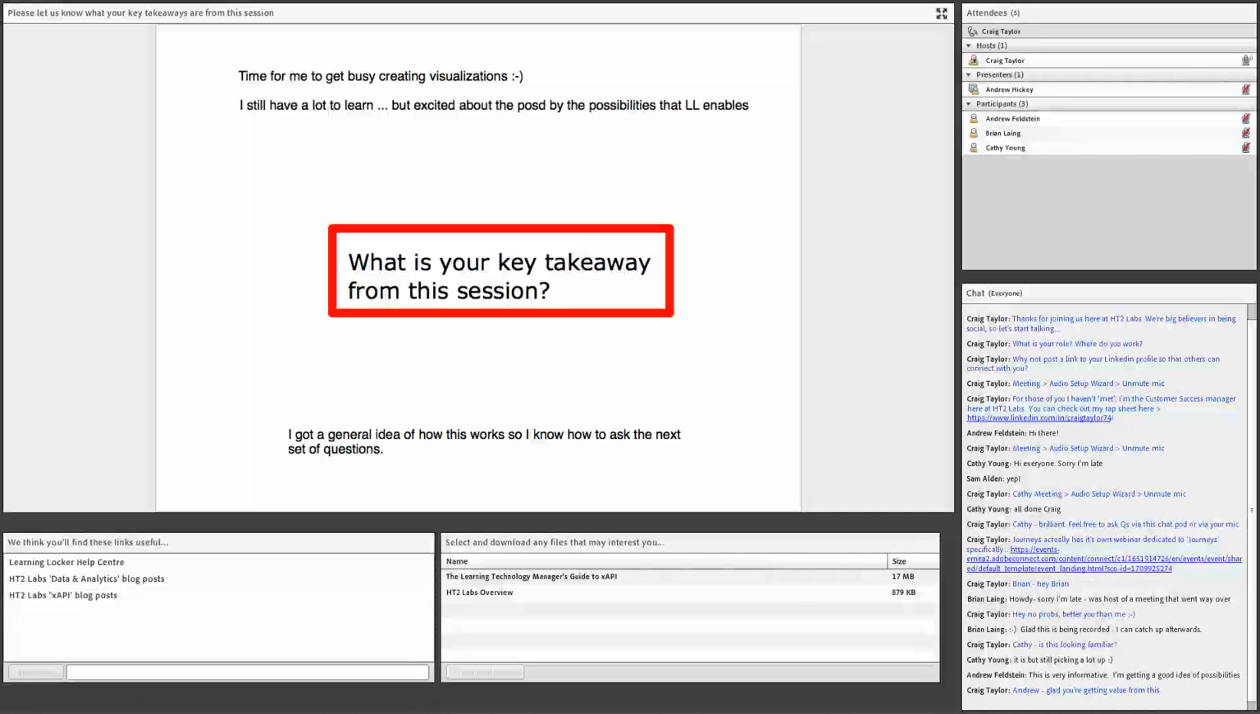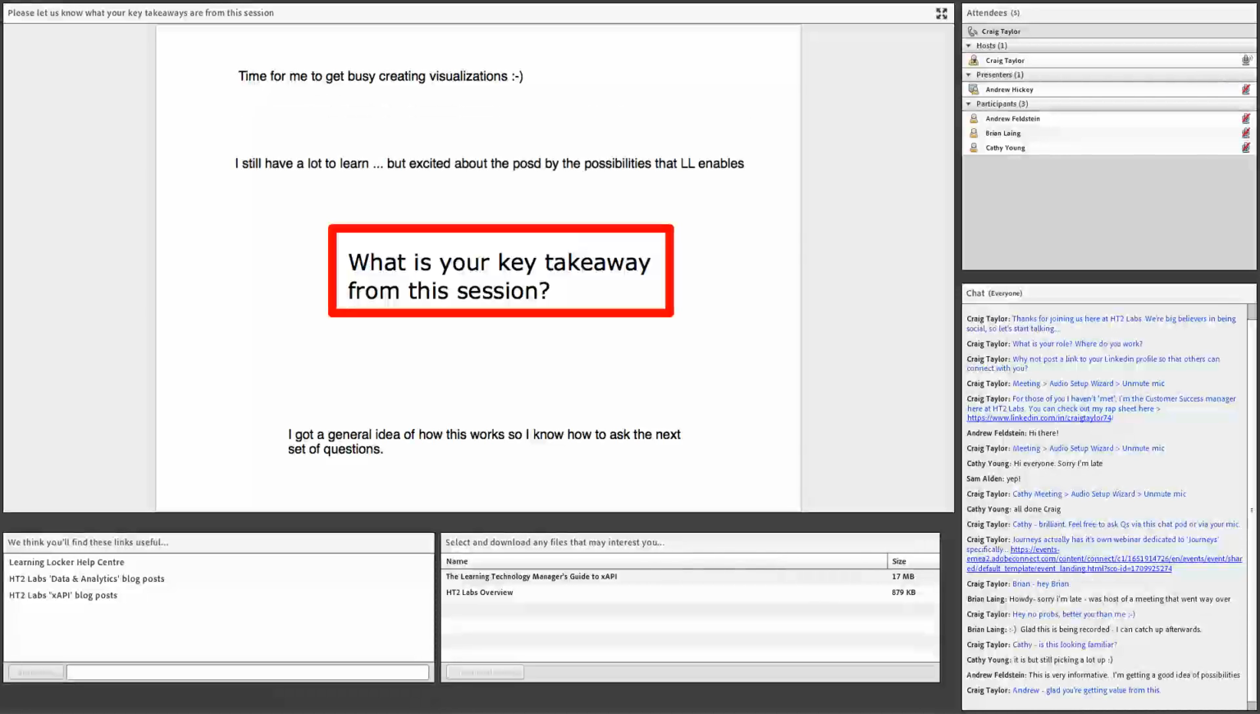So somebody's got a general idea about how it works. Brilliant. So you now know how to ask the next set of questions. Perfect. Still a lot to learn. I would agree. Whoever that was, it wasn't me that typed that, but the emotion is the same. But excited about the possibilities that Learning Locker enables. And somebody said it's time to get busy creating visualizations. Well, good luck wherever you are in getting to grips with Learning Locker.